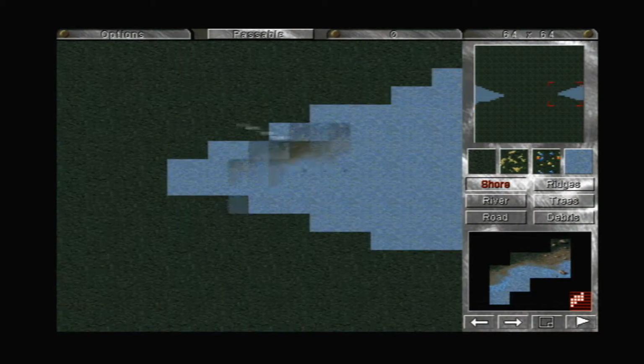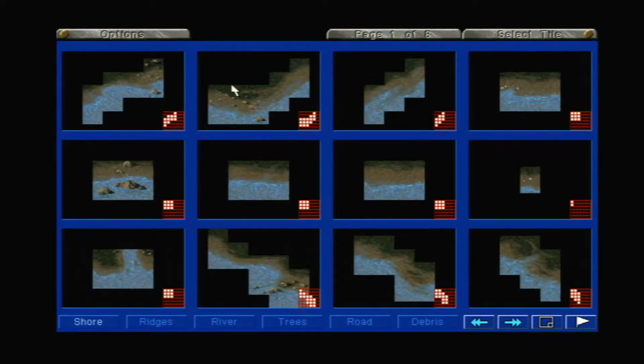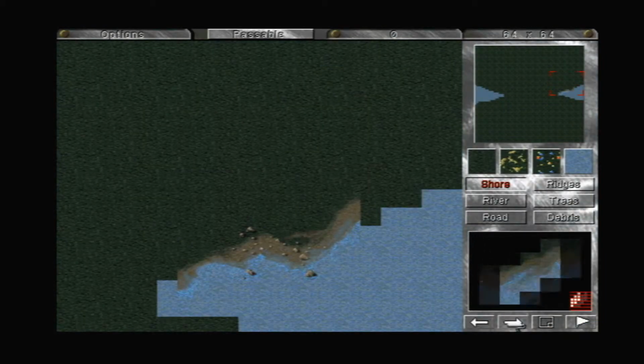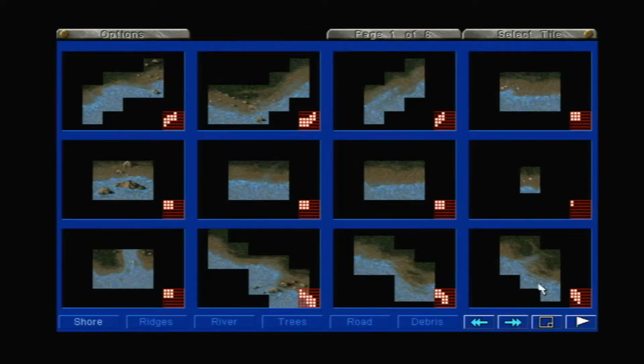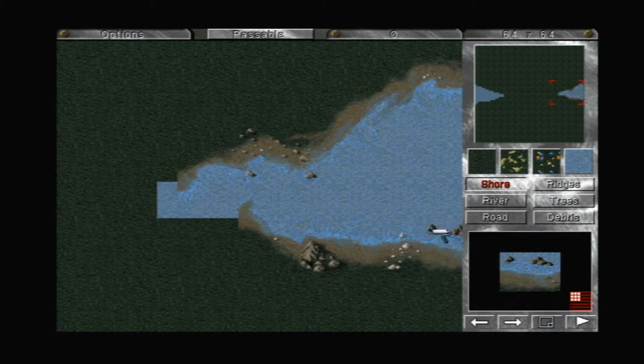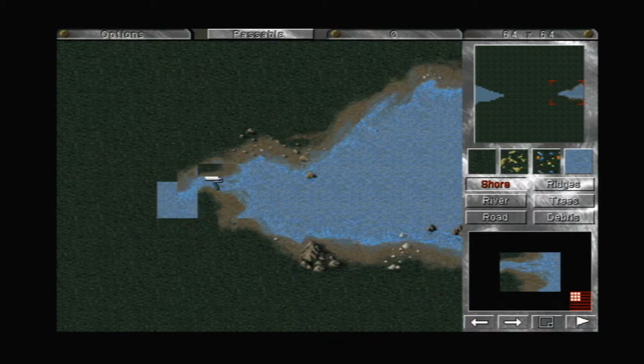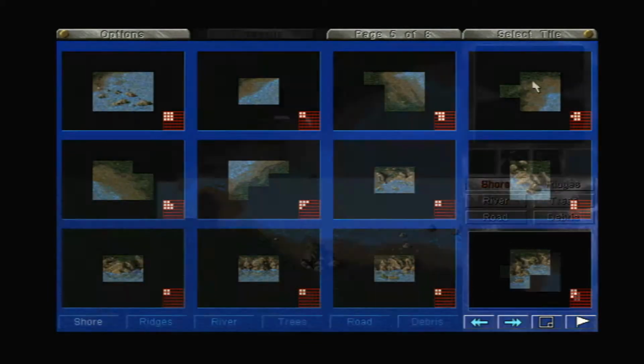After pasting down the rough outlines of the water, we can then go into the selection screen and select the various different tiles that we've got for laying down shores. Unfortunately, there's no way of flipping or rotating these tile sets around, so you have to deal with what you've got, but you can paste them on top of each other in weird and interesting ways. Sometimes this works out, sometimes it doesn't.